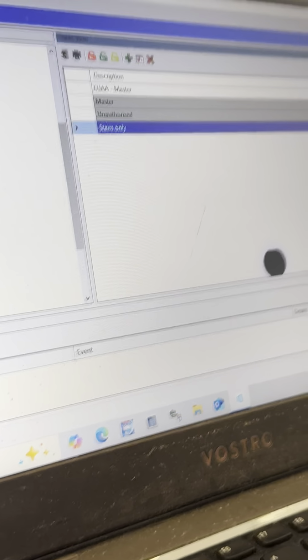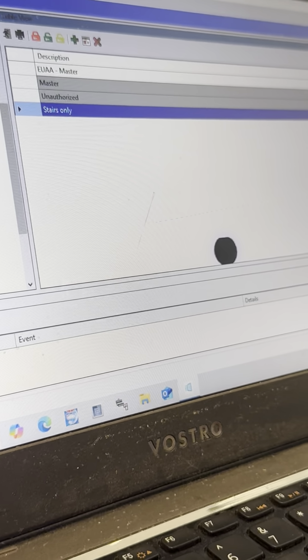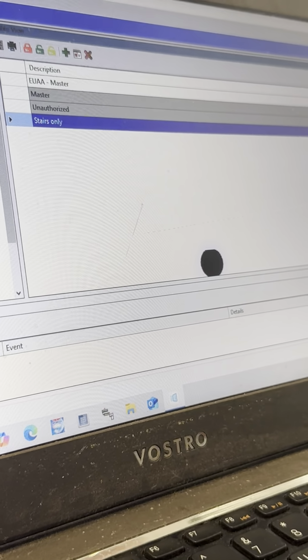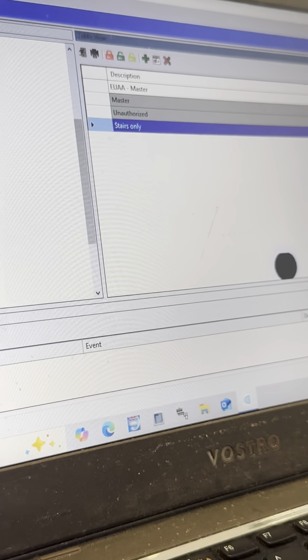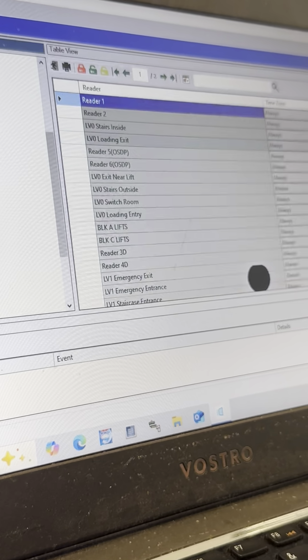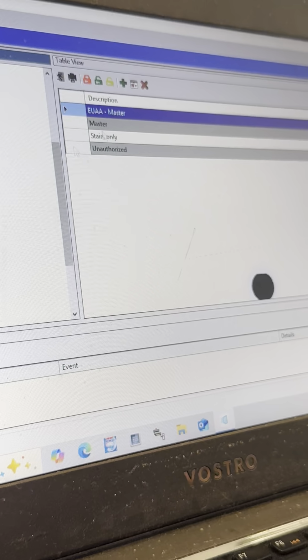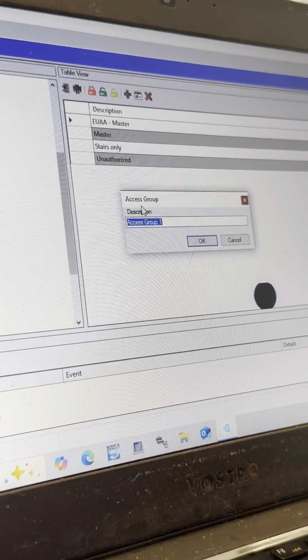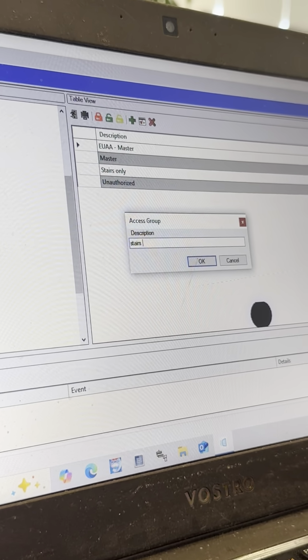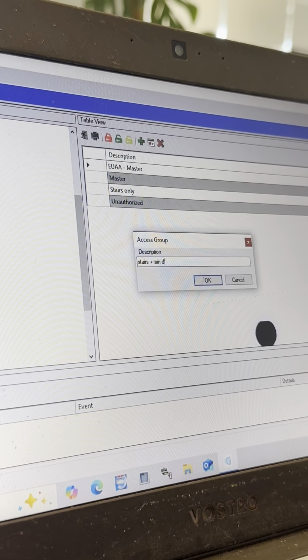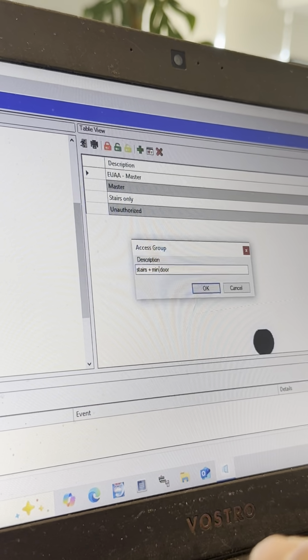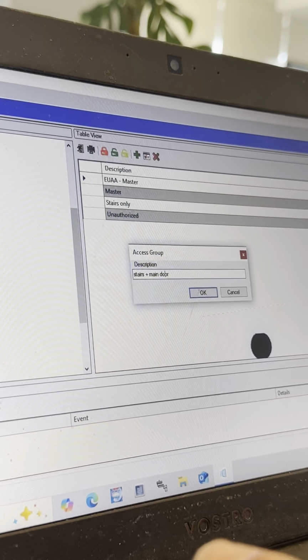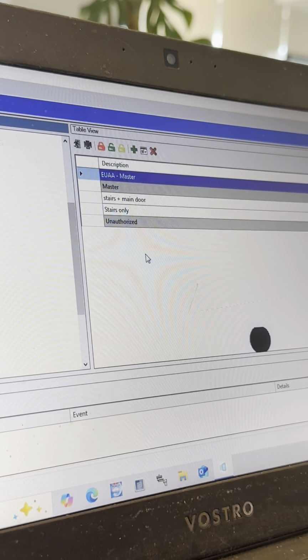Now I know what it is, it makes sense, it's good. Now imagine I want to create a user group that has access to the stairs and the main door. So I go on, I create a group. Let's go to access groups, create another one, and call it stairs plus main door. It should be spelled properly. Okay, that's fine, I'm happy with that.